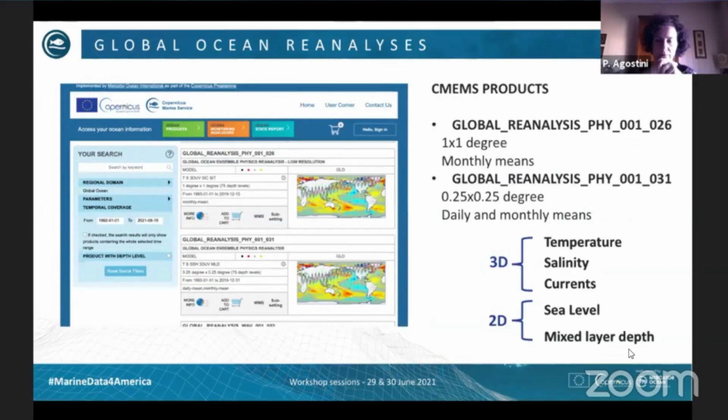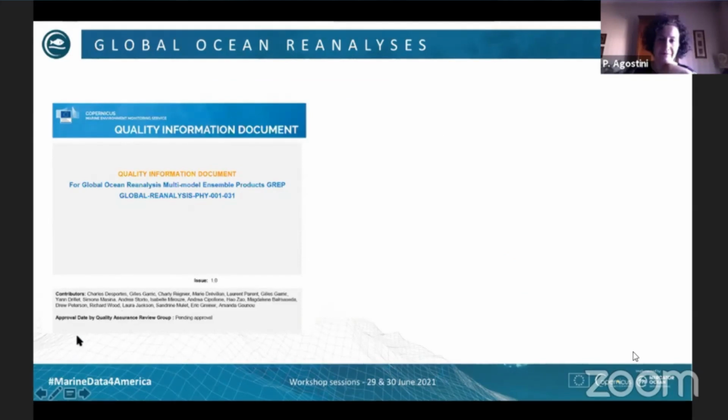This is what you can find regarding this product. You have in particular 2 products that come from the same reanalysis, but they are provided on 2 different grids. A coarse resolution grid, 1 by 1 degree, with monthly means, and a higher resolution grid that is 25 kilometers times 25 kilometers, and that also provides daily means for temperature, salinity, and currents in 3D, and for sea level and mixed layer depth, just as 2D products. You can find the information on this particular product in the quality information document.